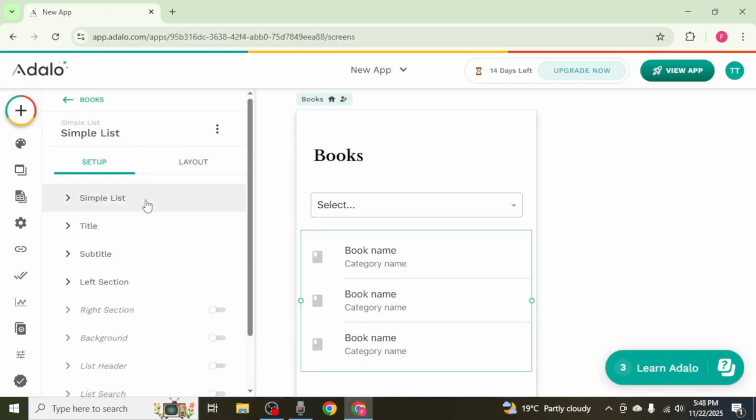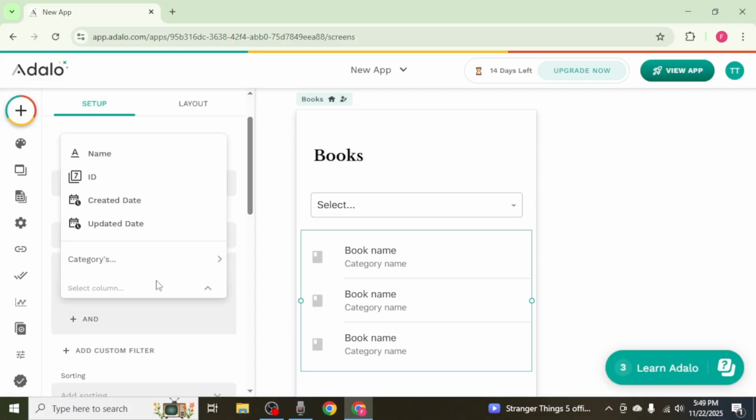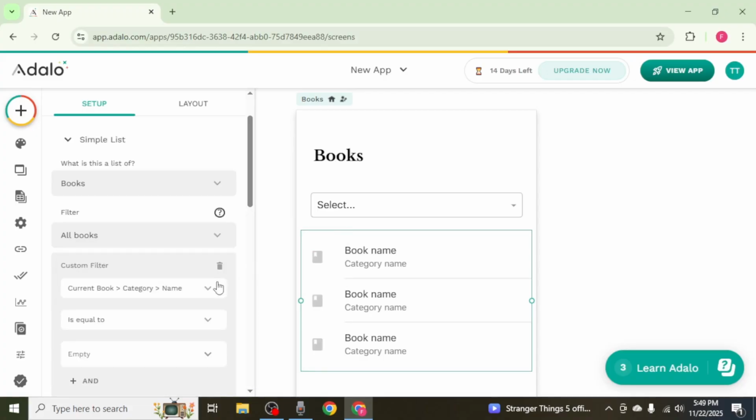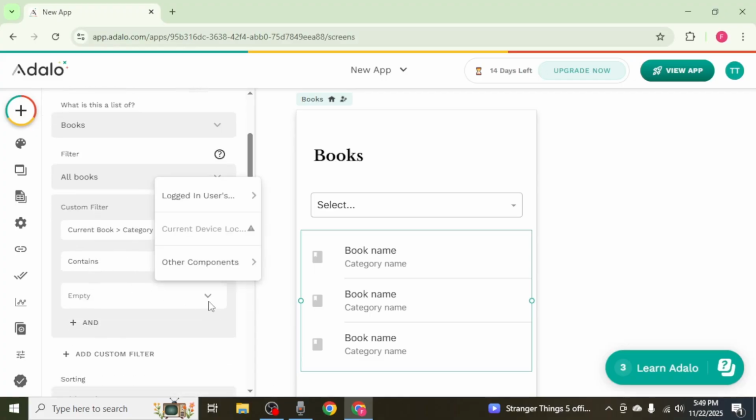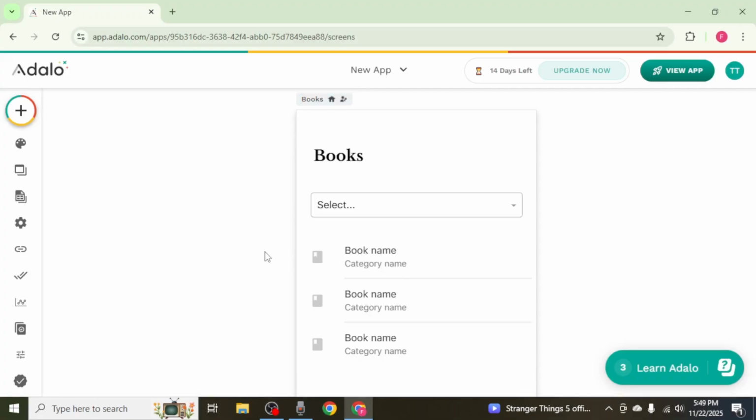Finally, add a filter to your list. Click on Add Custom Filter. Select Category, Name, choose Contains, and in the third drop-down, hover over Other Components, then drop down and select Name. This ensures that the list only shows items whose category matches the selected filter.